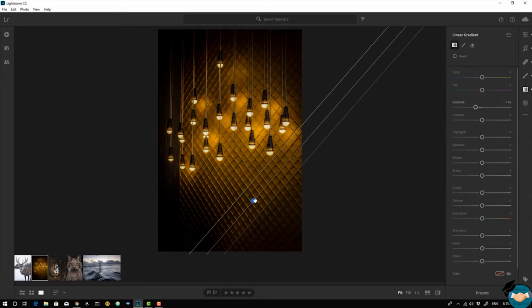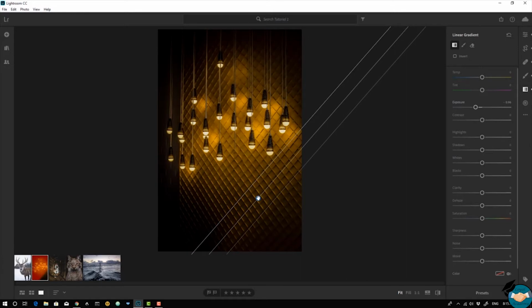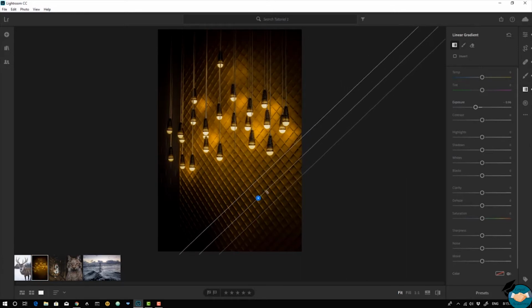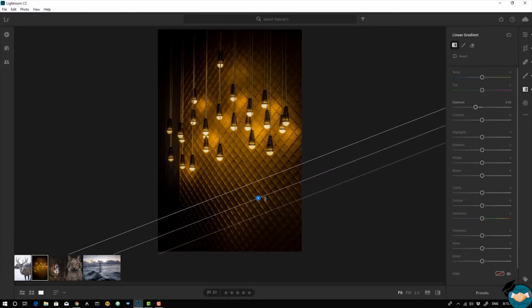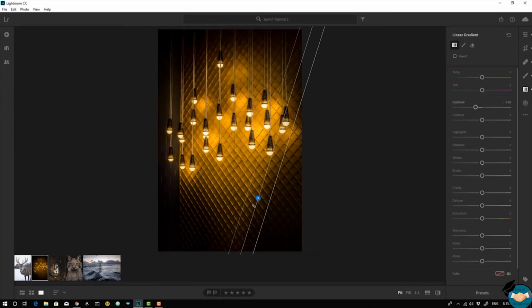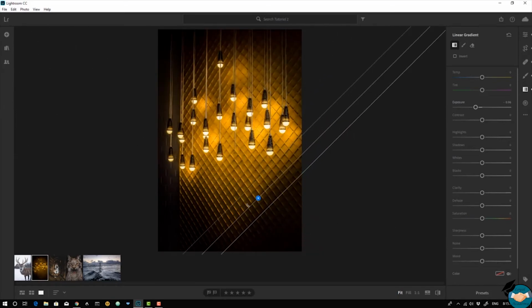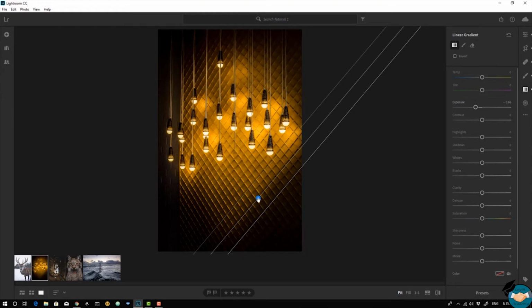Now I can also flip it so that instead of applying the edit there, you can see here that if I hover over the middle line and click and drag, I have the ability to flip where I'm applying that adjustment. Now the adjustment, as you can see if I hover over the blue circle, is to the lower right of the screen, as shown by that red overlay.